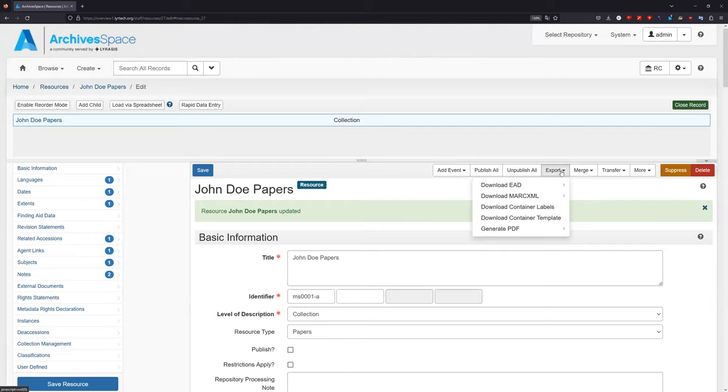You have a few different options. We have download EAD, right, which is downloading that encoded archival description XML file. And you have a few options here that you can choose. You can download a MARC XML, container labels, container template, or generate a PDF, and that will start off a background job, which will create a PDF for this resource that you can then share to researchers, or publish on a website or however you want to use that.